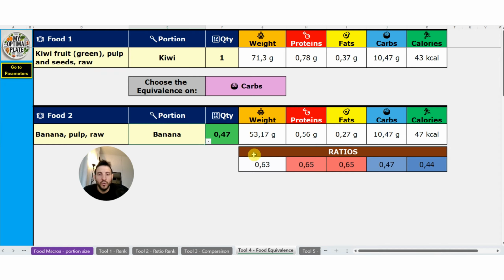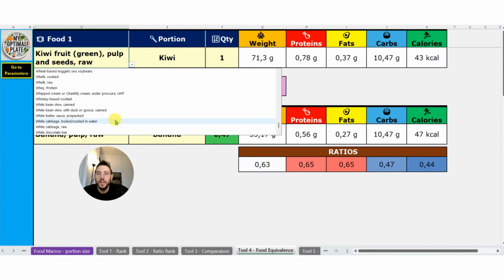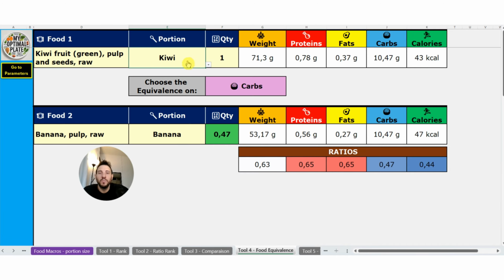So half of a banana, or 53 grams of a banana, gives you the same amount of carbs. Here you can do the same. You can select any food and portion quantity, and then the equivalent food is going to be automatically calculated.